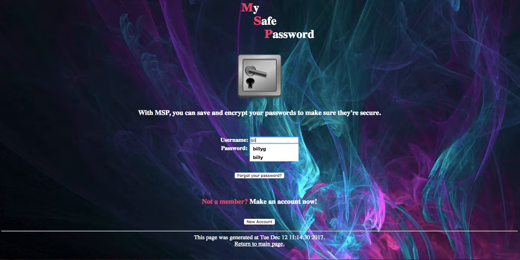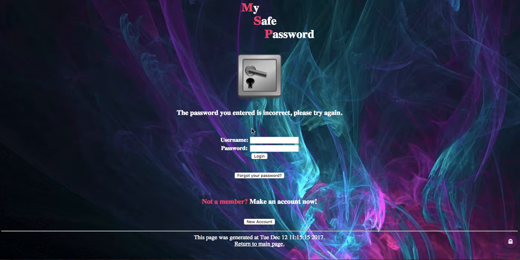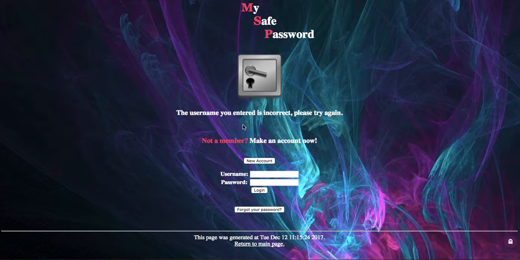So let's attempt to log in with Bill Gates' password or account. Let's say he doesn't input the correct password. It says that the password is incorrect, please try again. Let's say he messes up his username. It says the username entered is incorrect, please try again, and it gives the member an option to make a new account. So let's actually log in.